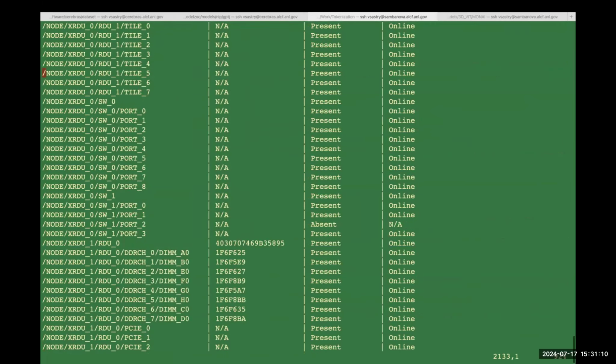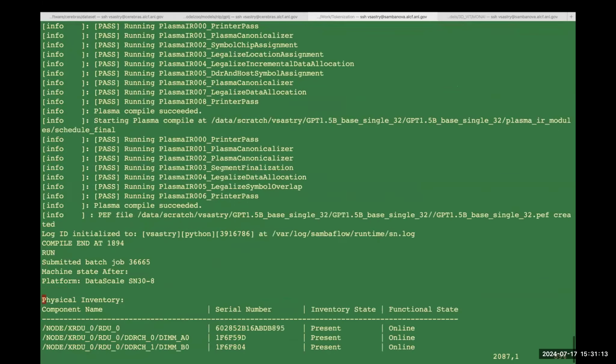But the most important aspect for you to look out for is this part of the log file, which says that the PEF file is created. So essentially this was my output directory, and this is where the PEF file was created. If this PEF file is there, it would not recompile again. Of course, it also depends on the different parameters that you provide for the model.